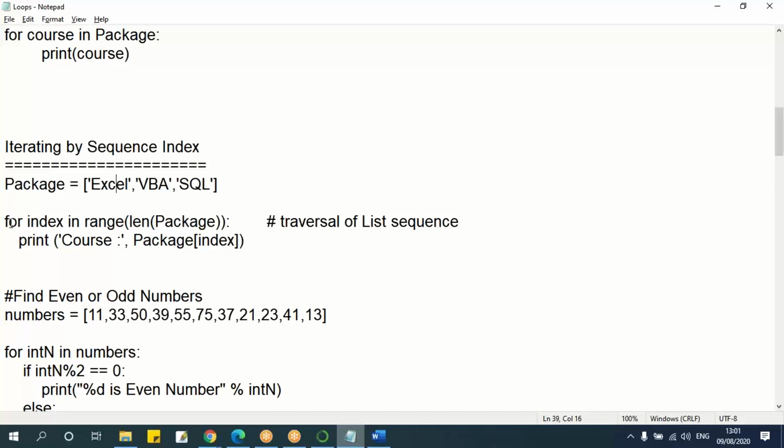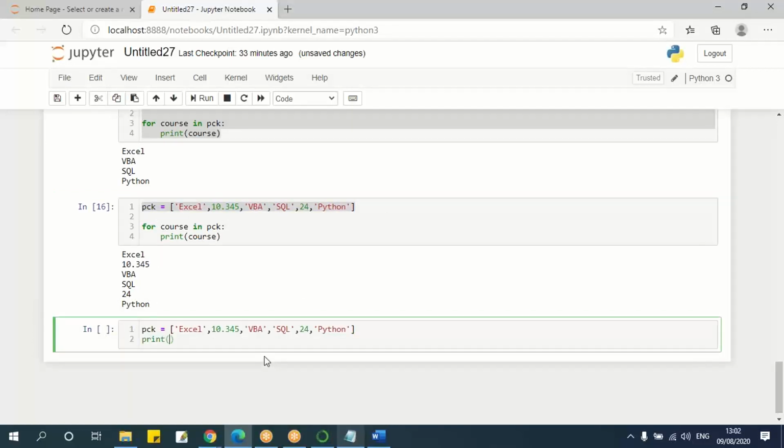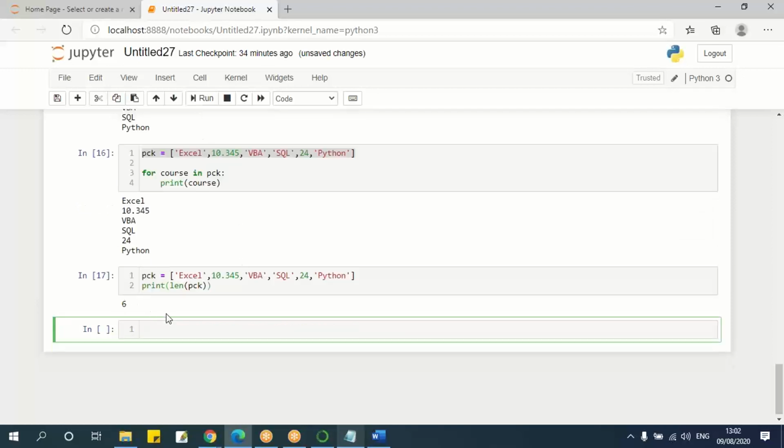Now if you check this, it says for index, this is nothing but the variable, in range of. What I'm trying to do here is take the len of this one. What will len do? It will give me the number of elements in the list, or even the number of characters in a string. Say for example, let me take this and put it here. Print len of this list. Let's run this and see. So I'm getting 6.